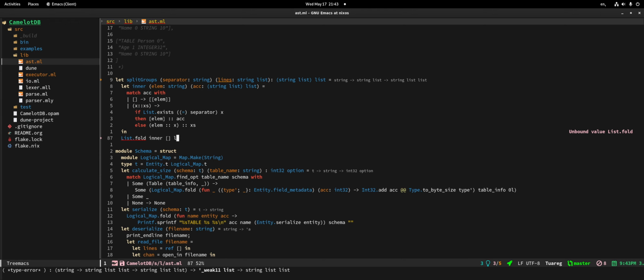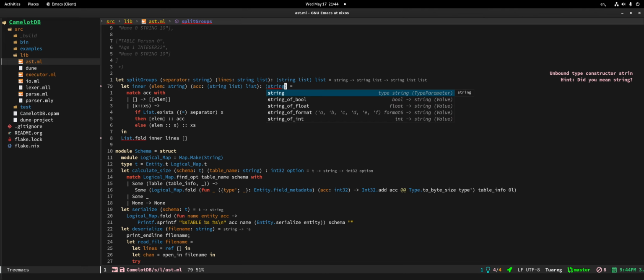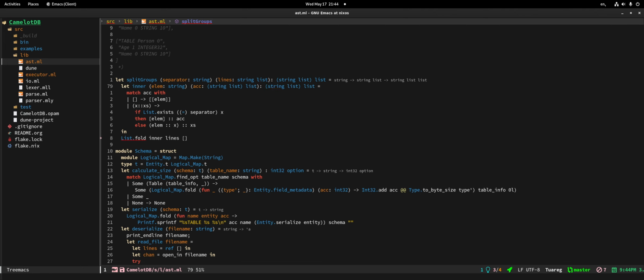Let's just type this down in order not to be confused. String list list. Okay, so we pick that. Then we pick the string list, which is gonna be the lines, yes, and then we pick the accumulator, which is a weak list. Okay, and then this needs to give us what? A string list list. That's fine.